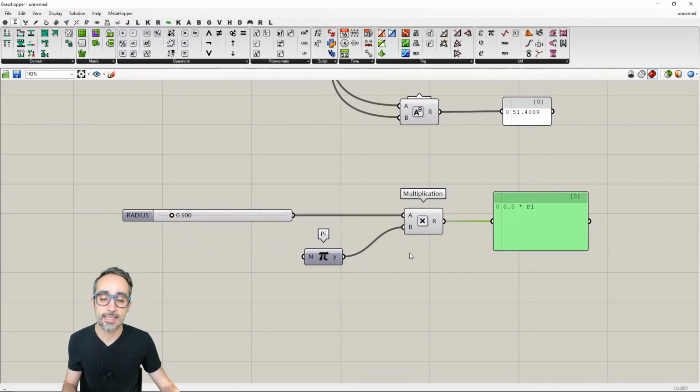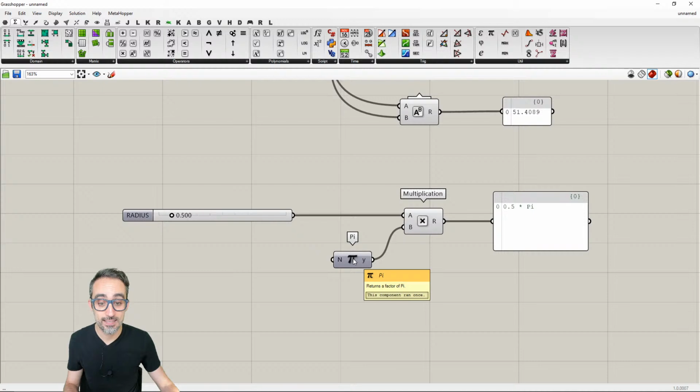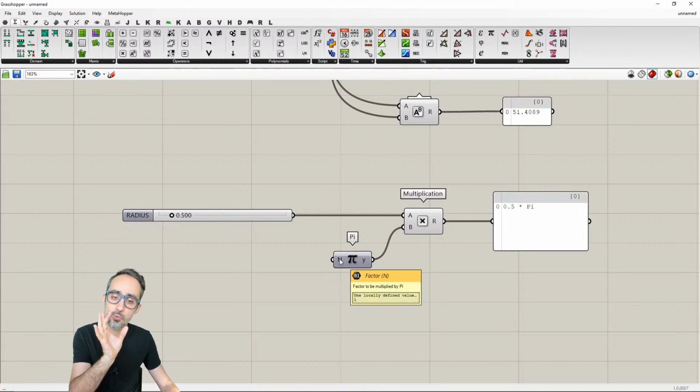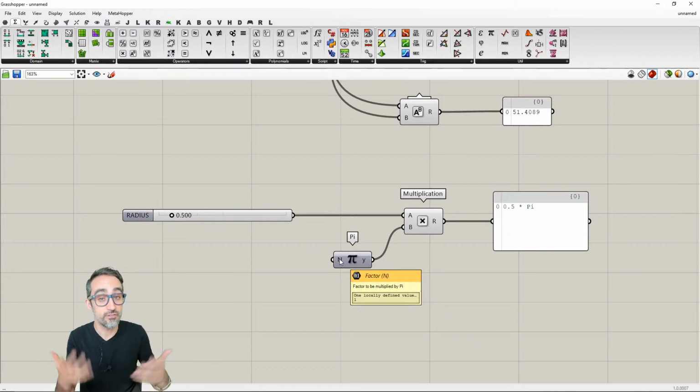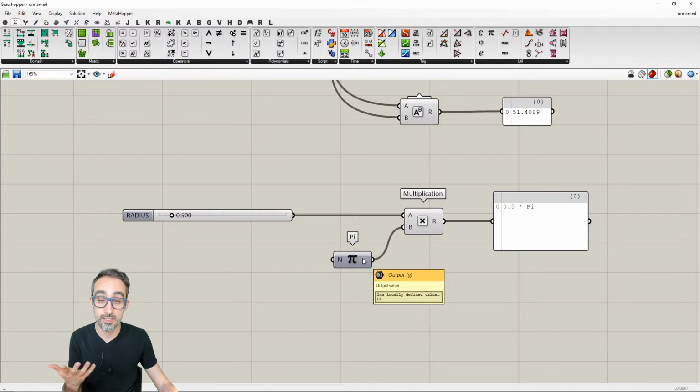Okay, and another thing that's interesting is that this component doesn't give us the number pi. It gives us a factor of pi. And if I look at the input, it tells me what is the factor that I want to multiply pi by. And we can see that in the tooltip it says that it has one locally defined value. It has a default value, which is the value of 1. And that's why this component is giving us 1 pi by default without plugging anything in.